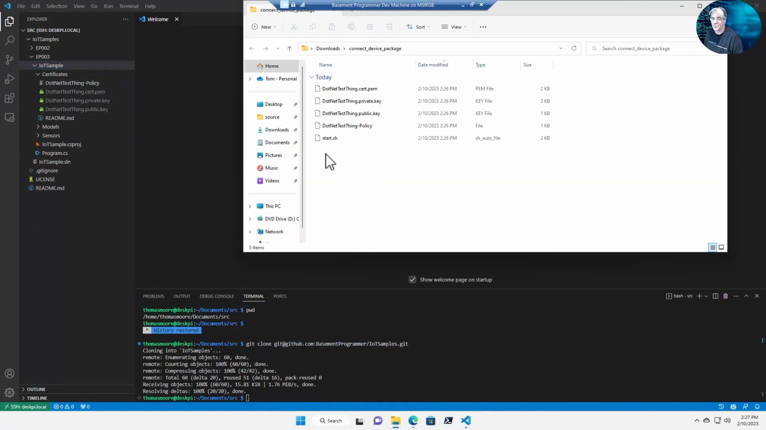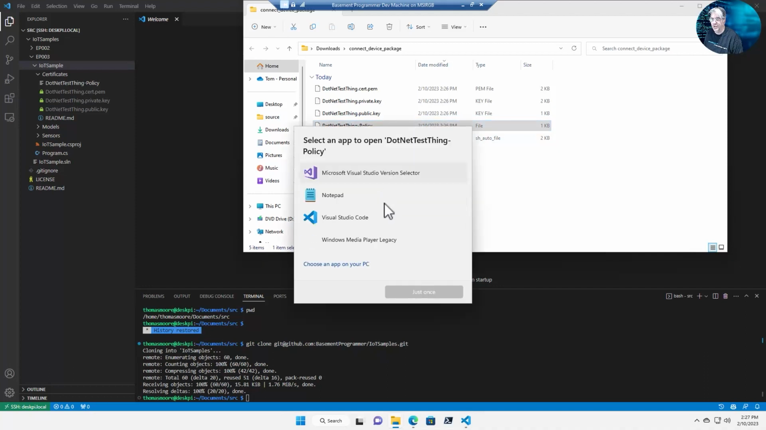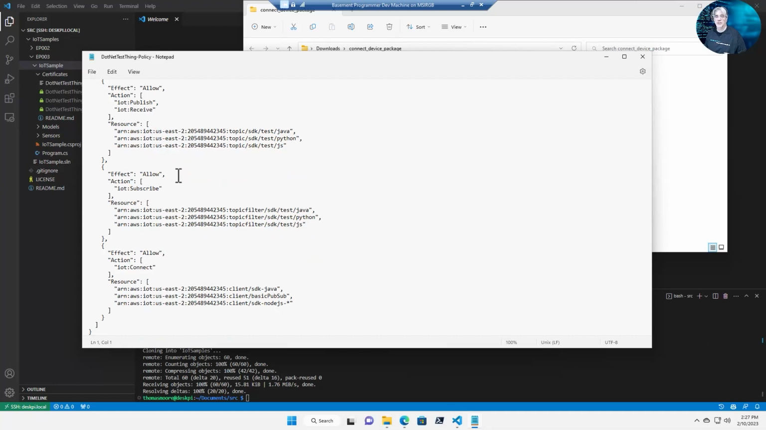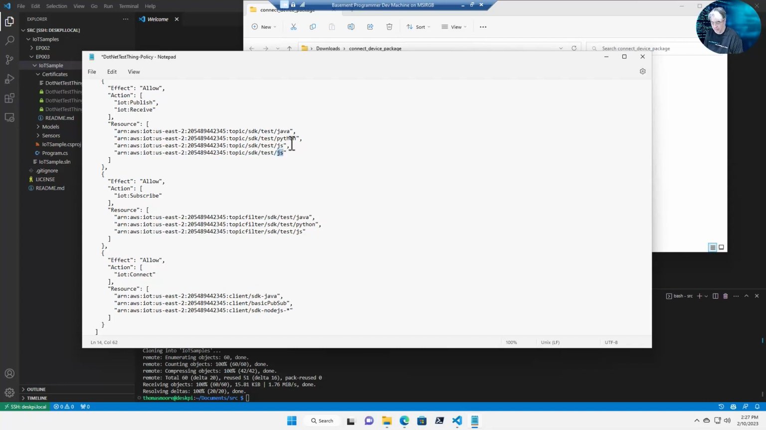The next thing I want to do is there's a policy. So I'm going to open up the policy with Notepad. And you can see it's a simple JSON document. Now, the document that gets created is designed to work with Java, Python, or JavaScript, because the download doesn't support .NET at the moment. So what I want to do is change this policy to support .NET. And I'm going to do that fairly easily.